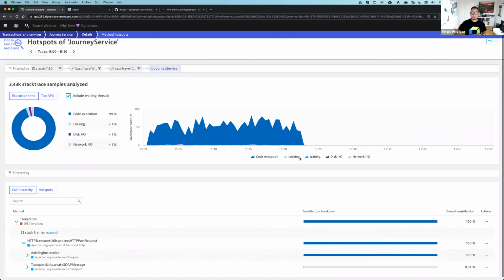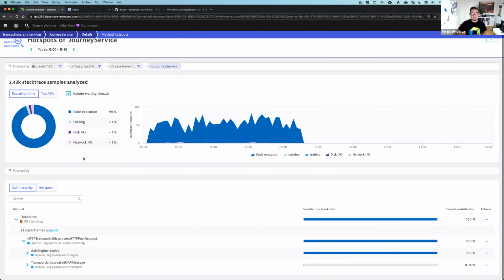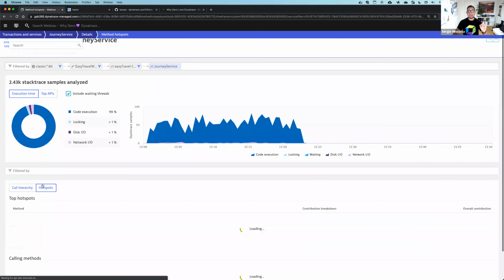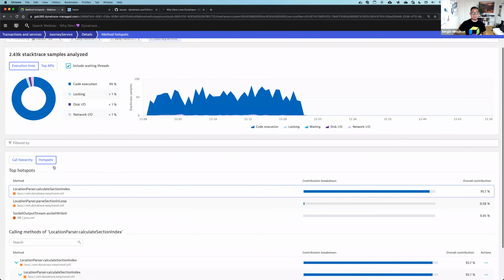What is in your company? What problems do you have? Here you will see them, right? So there is a functionality called hotspots, which Dynatrace, from all these transactions, is letting us know, hey, the response time in code execution is getting away in calculate section index in the location parser.